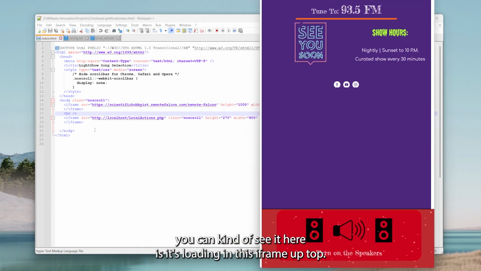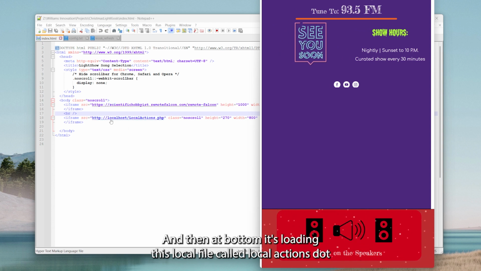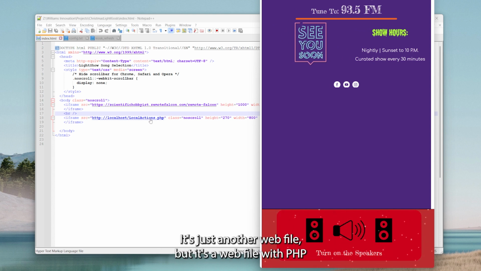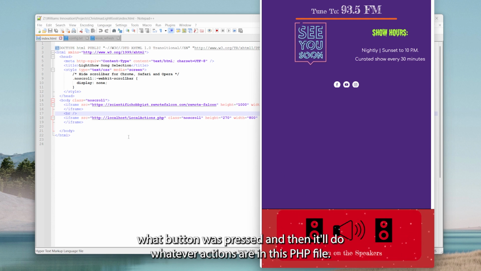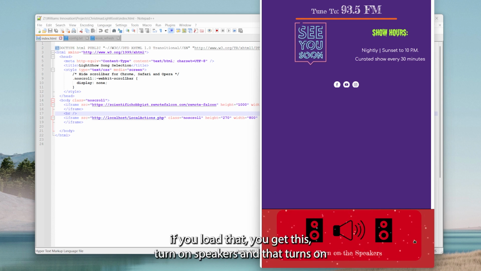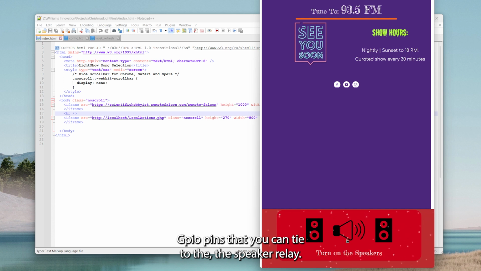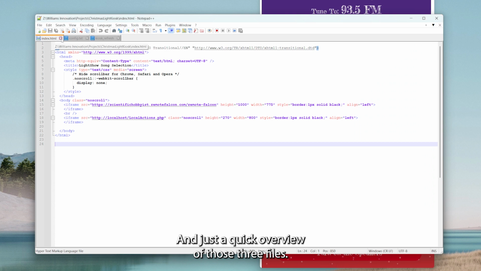But if you load this index file here, what it's doing, you can kind of see it here, is it's loading in this iframe up top. It's loading my Remote Falcon page. And then at the bottom, it's loading this local file called localactions.php. Localactions.php is just another web file, but it's a web file with PHP that will activate GPIO pins on button press. So it'll detect what button was pressed, and then it'll do whatever actions are in this PHP file. I won't go into detail in there, but for now, if you load that, you get this. Turn on the speakers, and that turns on GPIO pins that you can tie to the speaker relay. So those are some of the changes and just a quick overview of those three files.